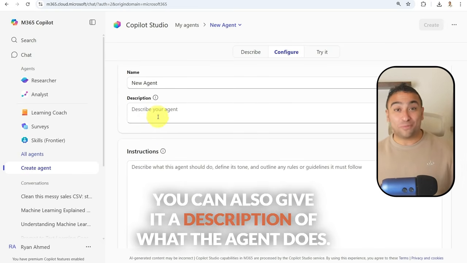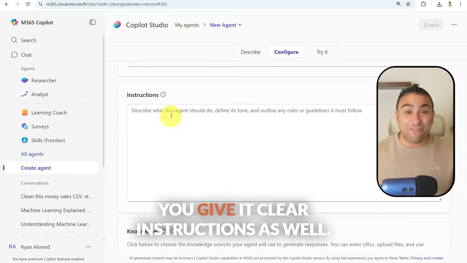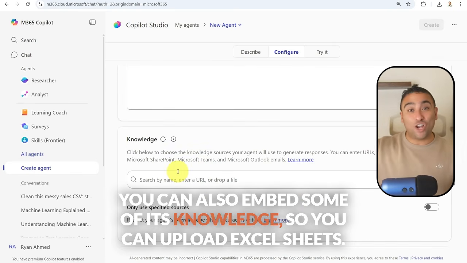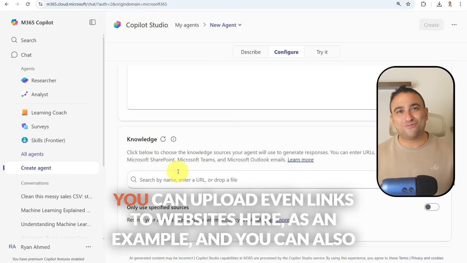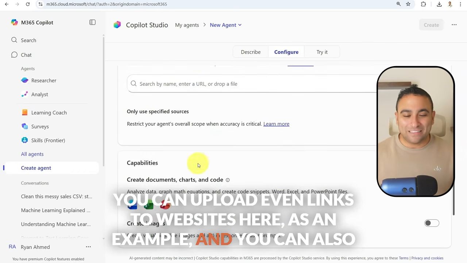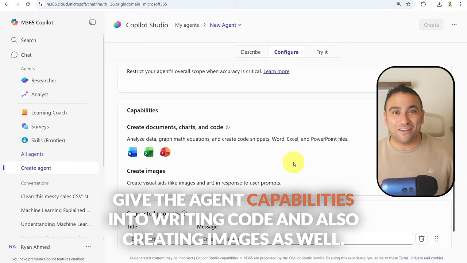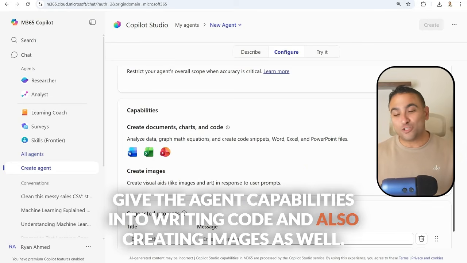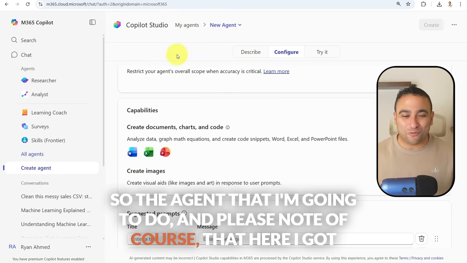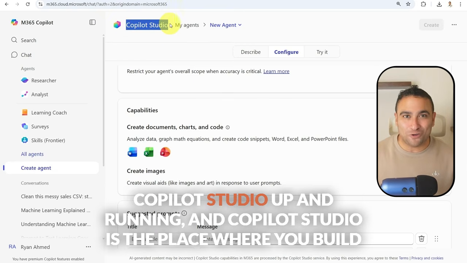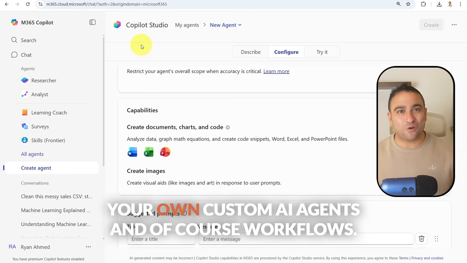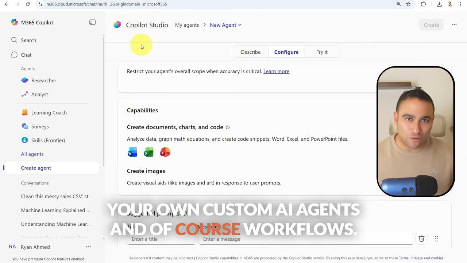You can also give it a description of what the agent does. You give it clear instructions as well. You can also embed some of its knowledge, so you can upload Excel sheets, you can upload even links to websites here as an example. And you can also give the agent capabilities into writing code and also creating images as well. Please note, of course, that here I got Copilot Studio up and running, and Copilot Studio is the place where you build your own custom AI agents and of course workflows.